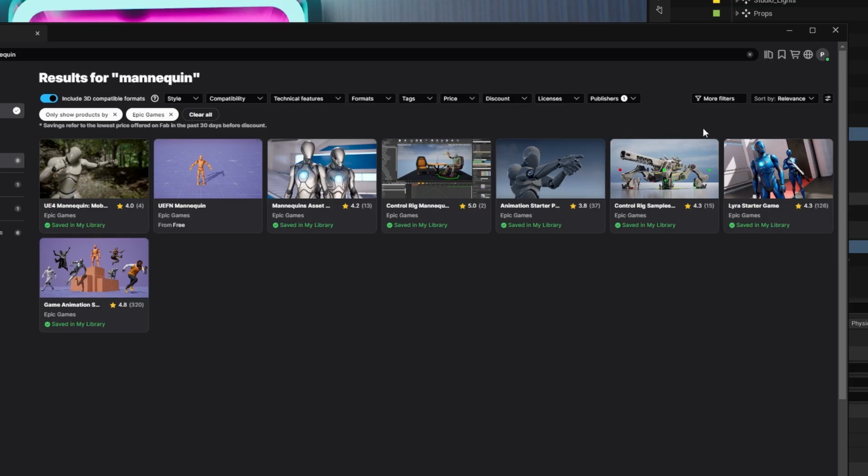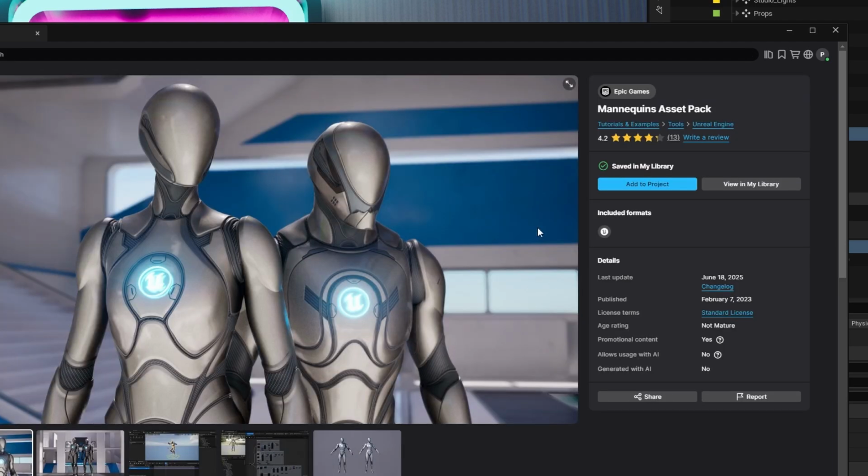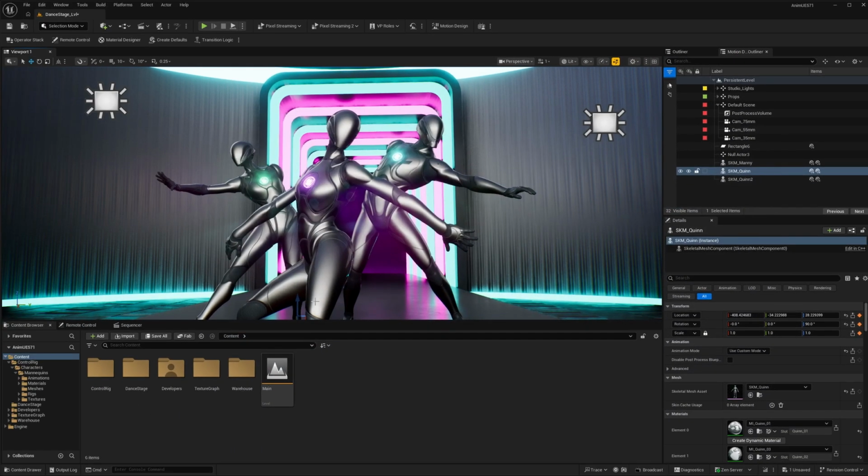There's a few different assets that you can find here. What I have in my project right now is the mannequin asset right here. So if you don't have that in your library, you may have an add to library button here. Once you've done that, you can use add project from the Fab plugin, and that will add the mannequins to your project. This is really efficient because it adds exactly what you need to use the mannequins.